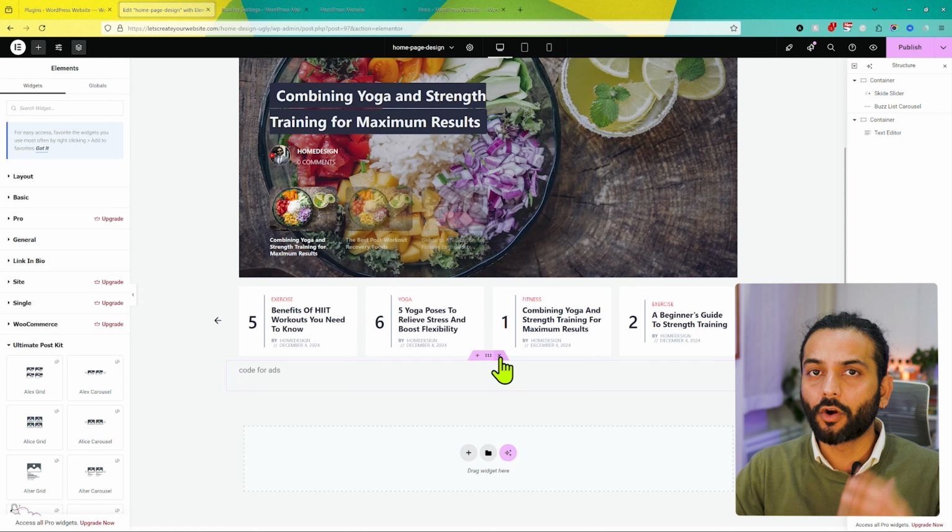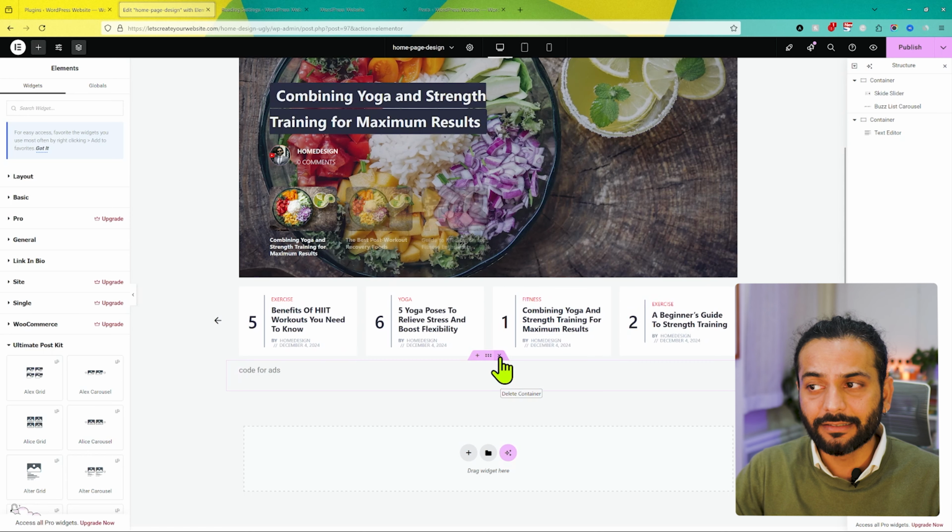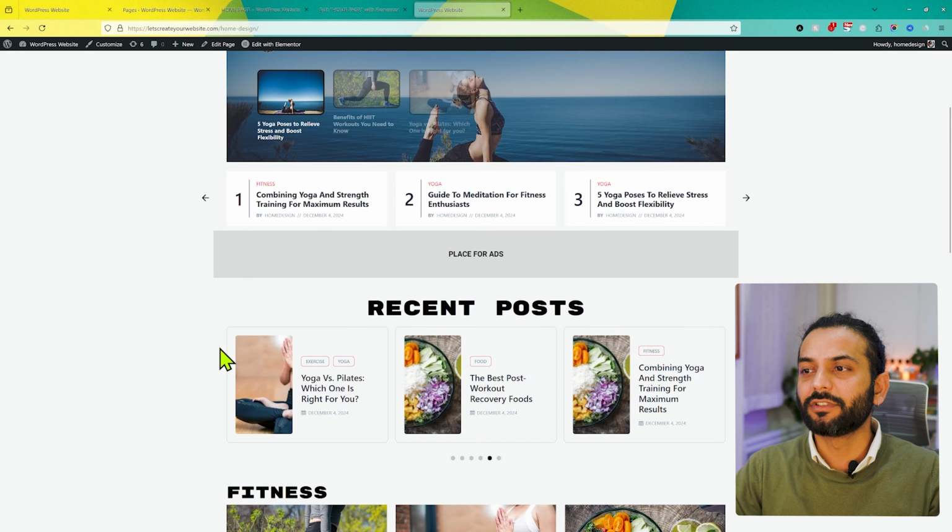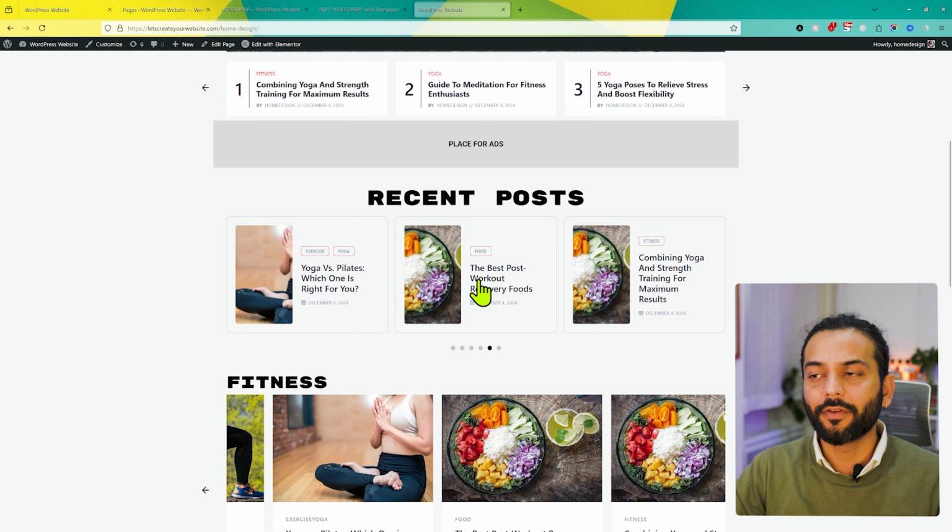For most of you who have not applied for AdSense, you can just delete this container. You don't need this container when you're applying for Google AdSense. Let's go to the next important section. So where's the recent post here? How do we create the recent post?